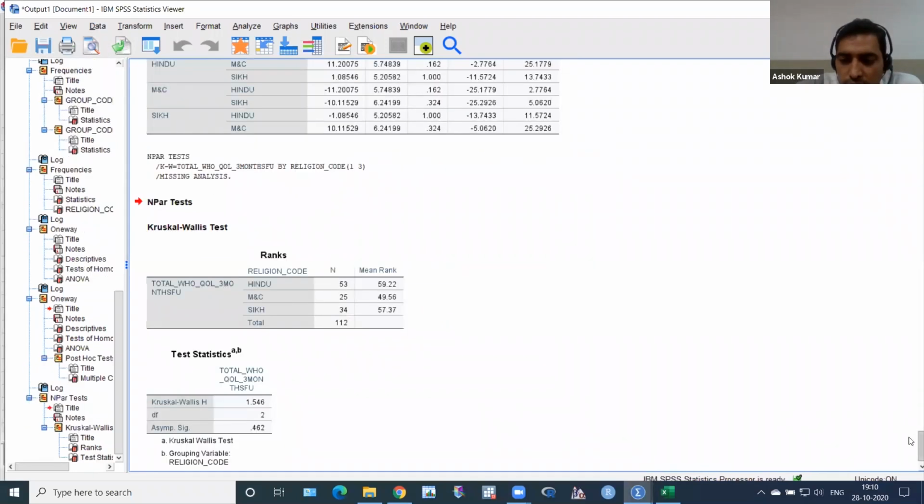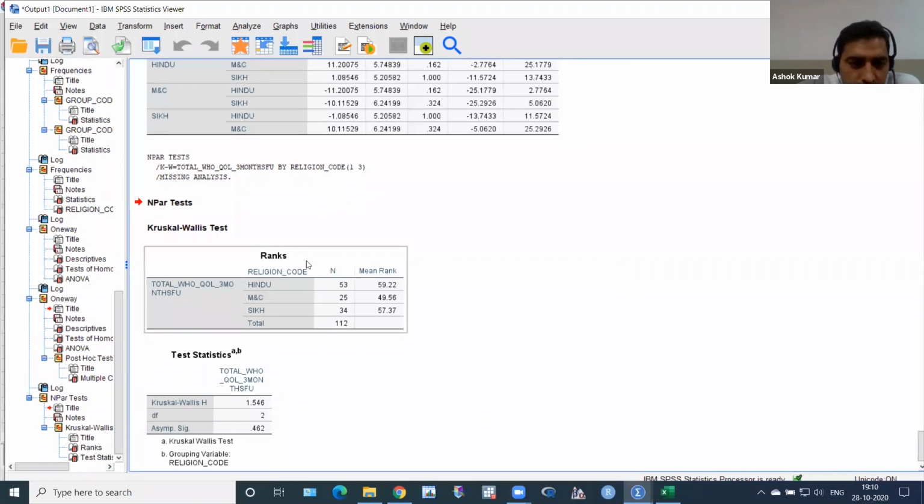Then what I have to see, again I request you, don't use this rank. We have to use mean, median, and IQR. And this is the Kruskal-Wallis value. This is the degree of freedom. This is also the asymptotic significance p value. It's greater than 0.05. This is the Kruskal-Wallis test, grouping variable religion, and it's also not significant.